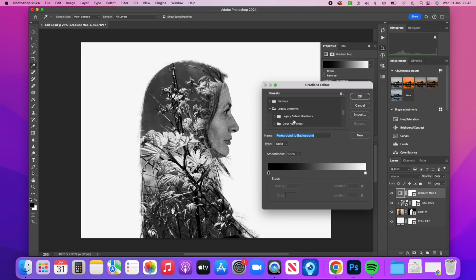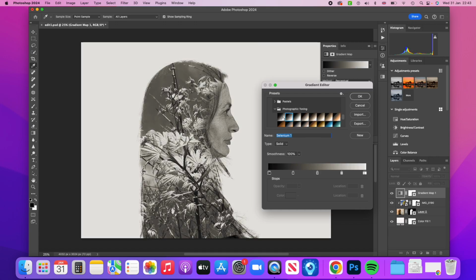If I open up that there and scroll down, I'm looking for one that says photographic toning. Here it is. And if I open that up, I get all these little swatches here, which are kind of like traditional photographic tones from the old days of film photography. So I want, ooh, that one's nice. Okay, I think I'll go back to that one, but you can select a few different ones.